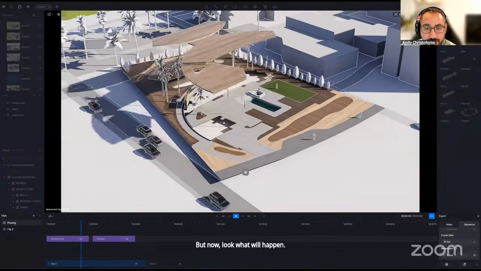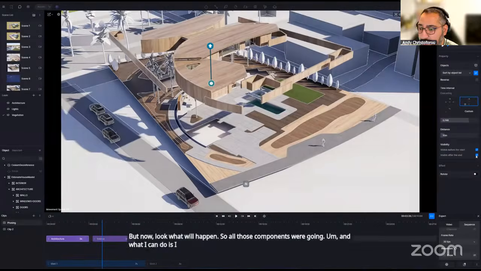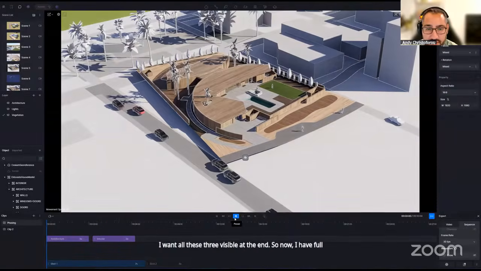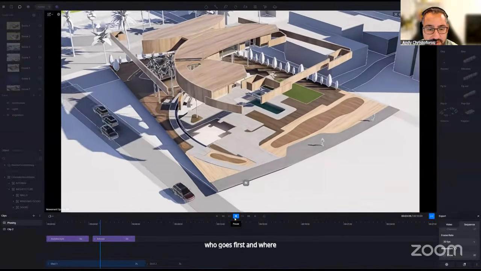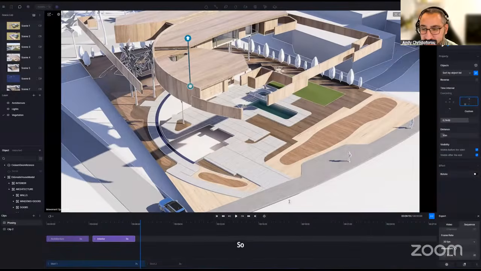So all those components were going. And what I can do is I want it to be visible at the end as well. I want all these to be visible at the end. So now I have full control over who goes first and where. Look at that. And now the interior comes through. So as you can see, a couple clicks.